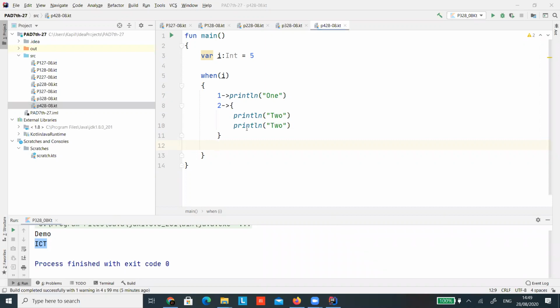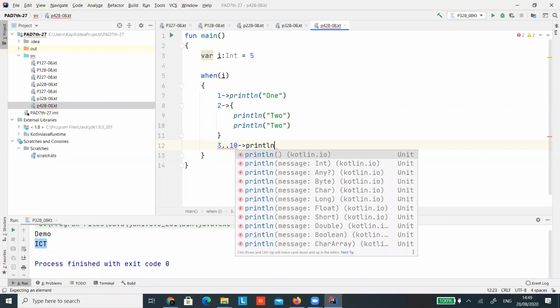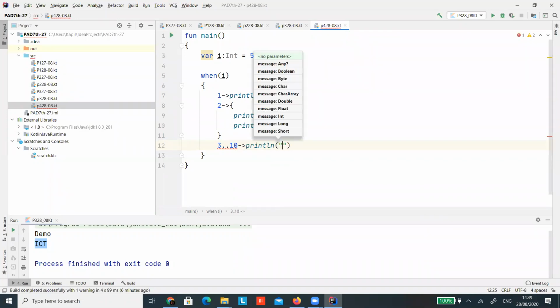Yes, you can. Now suppose you want to, so now this was the case in C language and in Java. But what is the advantage over here? Now suppose there is some value between 3 to 10, so what is the advantage? Then what do you want to do? So in this way you can write down the values, and then you can write println more than 2.